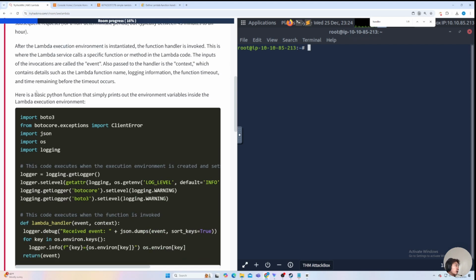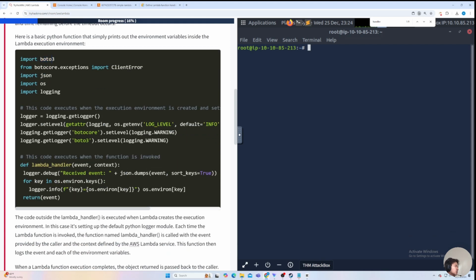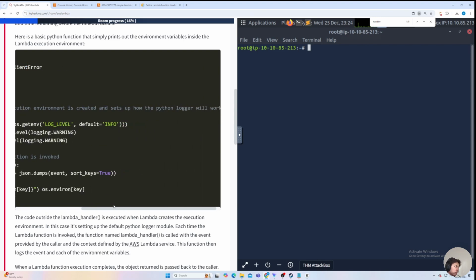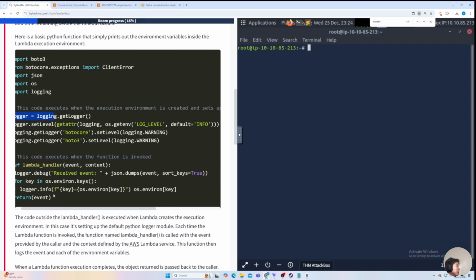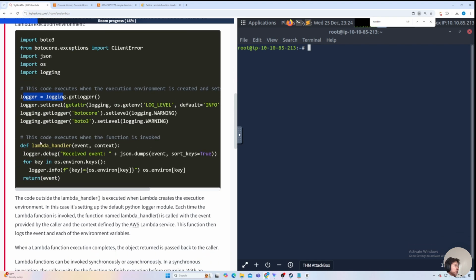Alright, let's take a look at that. We have import boto3. Boto3 is a very popular Python library used to interact with AWS services, and is widely used in the SDK, which is the software development kit. Okay, logger. So this code executes when the execution environment is created and sets up how the Python logger will work. Okay, and then this code executes when the function is invoked. Okay, lambda handler.